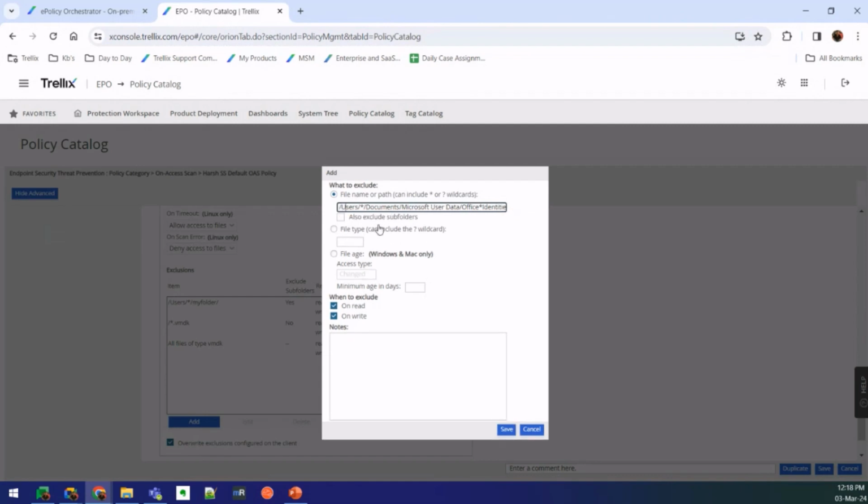As you see under users, here we have a wildcard, that is any user. Under documents, then under Microsoft user data office, this is highlighted as an asterisk because it could be any version, it could be 16, it could be 19, it could be 08. That is what the identities are highlighting. Again, we have given any identity as a wildcard here, and then all the subfolders. Instead of asterisks, you can also select this, and that will also exclude all the subfolders. So this will work the same.